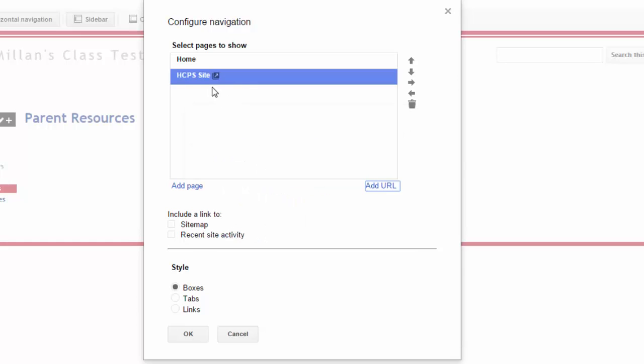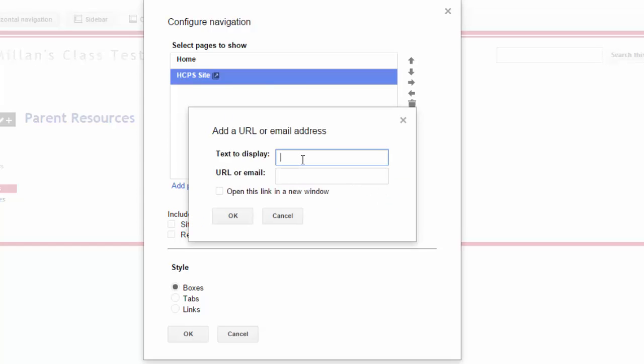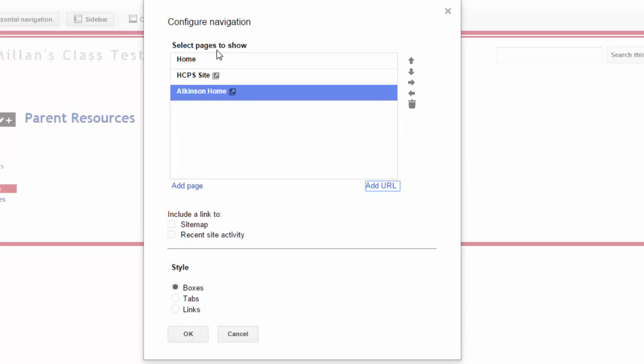So I want that site to be at the top, but I also want to add a link maybe back to my school website. So if I'm at Atkinson, I can also put the web address for Atkinson there as well. I'll also have this open in a new window, and I'll click OK. So now I'm going to have 3 buttons across the top.